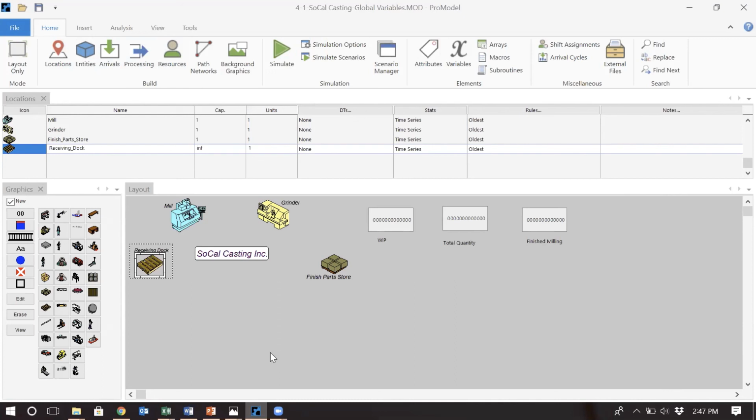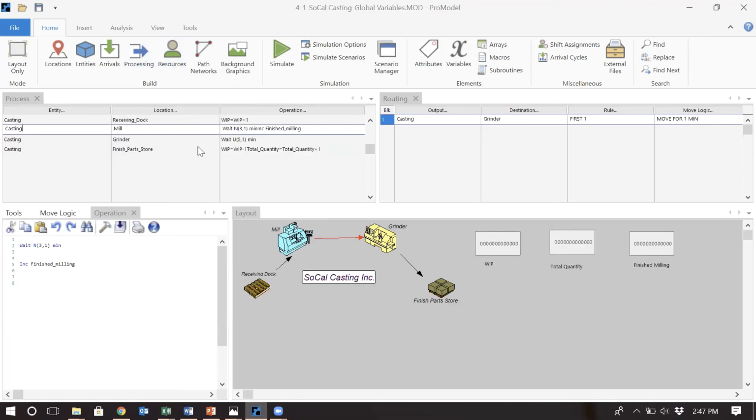Okay, let me see if I want to add anything else. I had a question, Professor. Go ahead. You know how we calculated the number of parts that came out of the milling station that were milled? Can we put that same line under the grinder processing, but before the wait? Very good question.